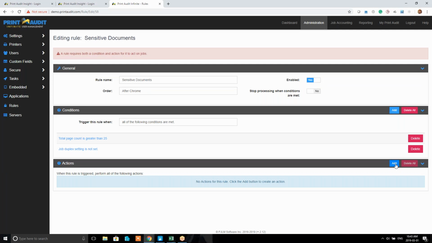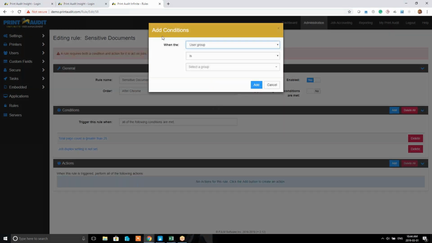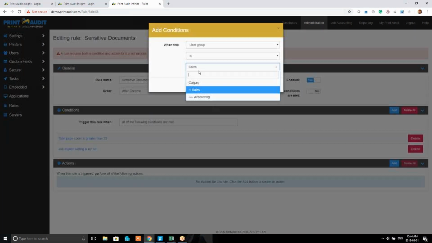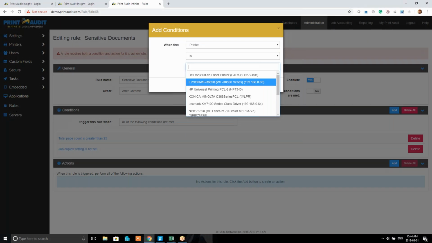Then get a pop up and say, please duplex this print job. And you can set this up with, say, a specific group of users that we're going to focus in on. So maybe sales has to duplex everything and accounting doesn't. Or maybe it's a specific printer they're printing to.